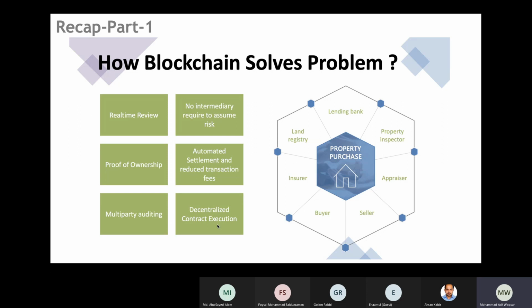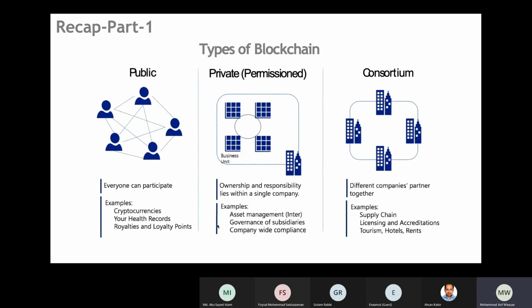We discussed the types of blockchain we can use. There are public blockchains like Ethereum and Bitcoin, where anyone can participate. And there are private blockchains, where only certain organizations perform some kind of business within the organization. Consortiums are different groups who want to join a network and do some kind of transaction, like supply chain, licensing, tourism, hotel. That type of network is known as a consortium network.